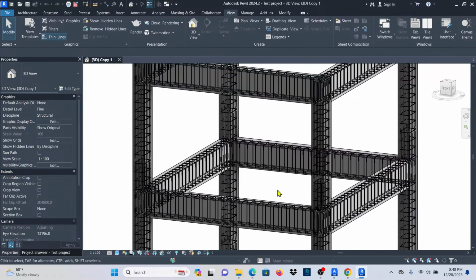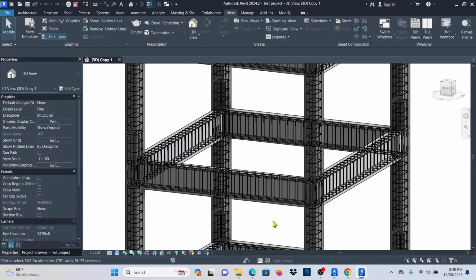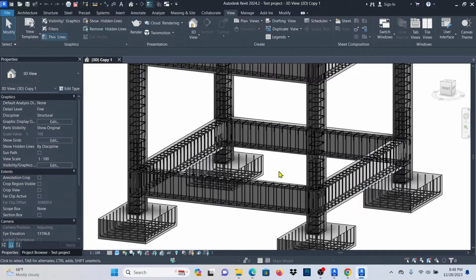And this course is suitable for beginners, even those who are already using Revit, because there are a lot of things that I'm going to explain which you are going to benefit from. So without wasting time, let's get started in this lesson.